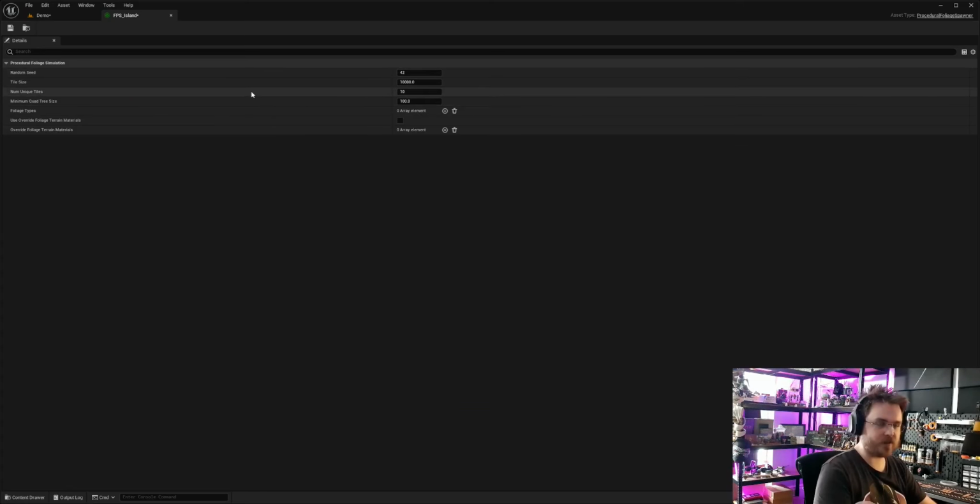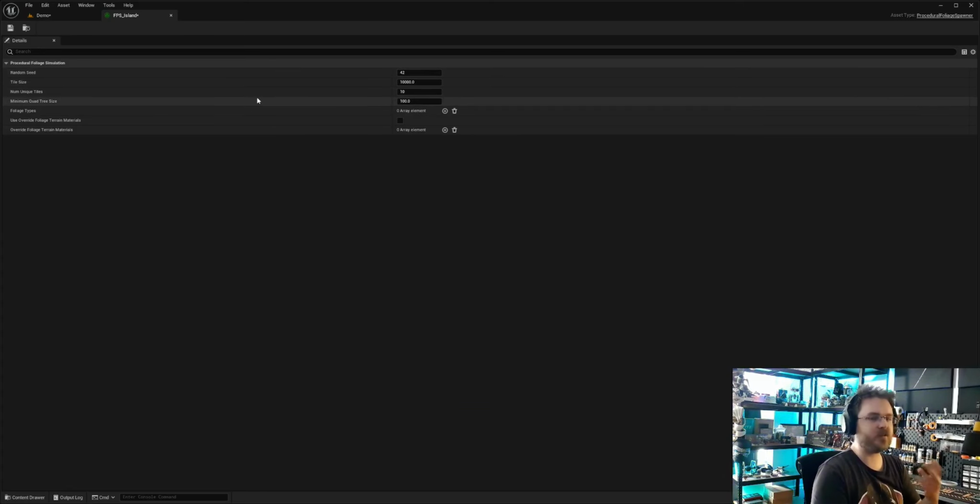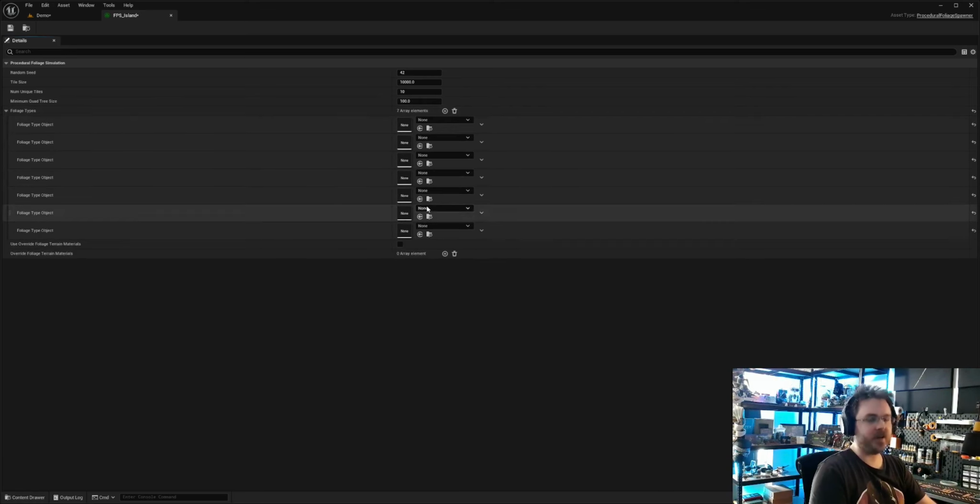We've got seed, tile sizes. Generally, you don't play with any of these settings, maybe just seed. But you'll see here, you've got foliage types, and you can expand that. And it's just a list. It's just a list of what actors do I place.